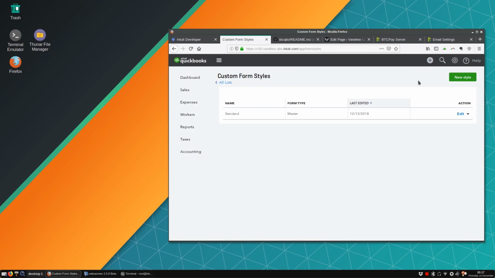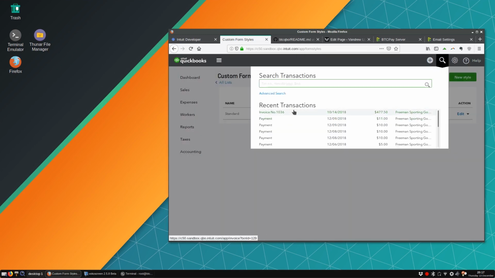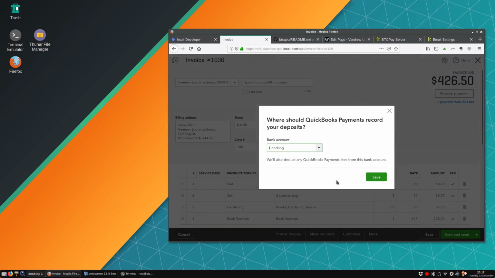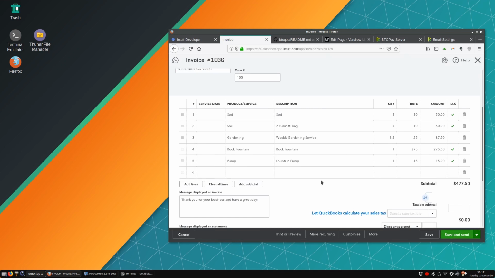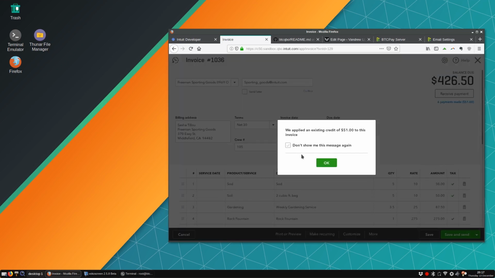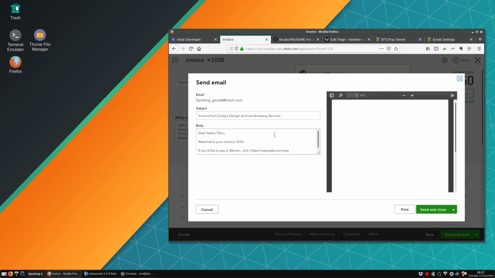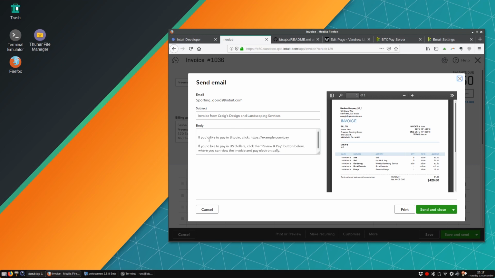So let's take a look at what an invoice looks like when it's sent this way. I'm just going to pull up an old fake invoice. We don't need to worry about that. And I'm going to hit Save and Send. Okay, we're going to see what our email is going to look like. So what's going to happen is our customer is going to be told here, attached is your invoice 1036. If you'd like to pay in Bitcoin, click on this link. If you'd like to pay in US dollars, click on the Review and Pay button.